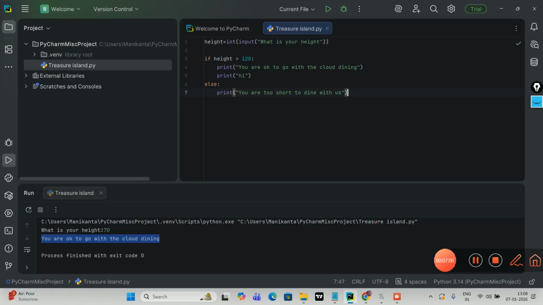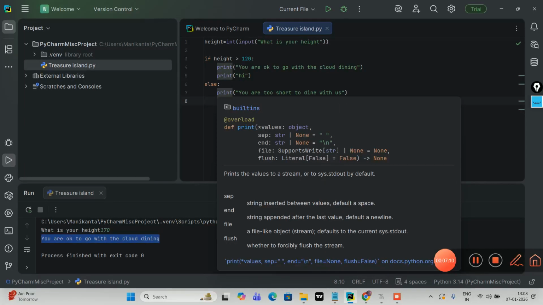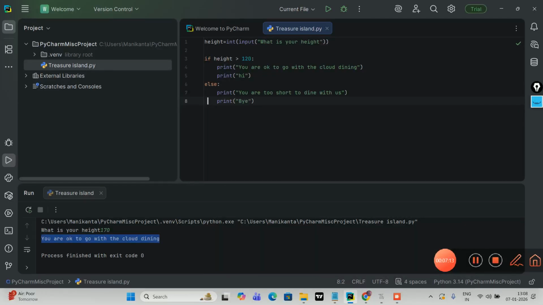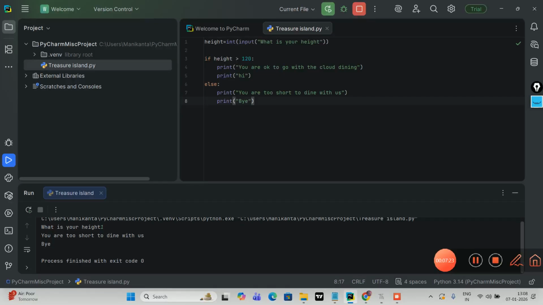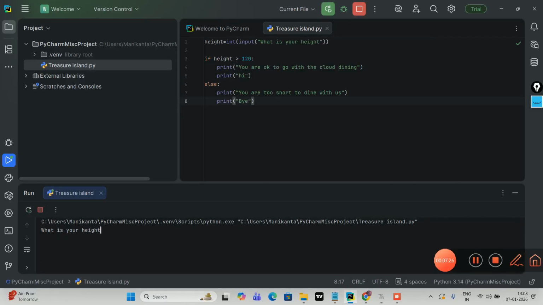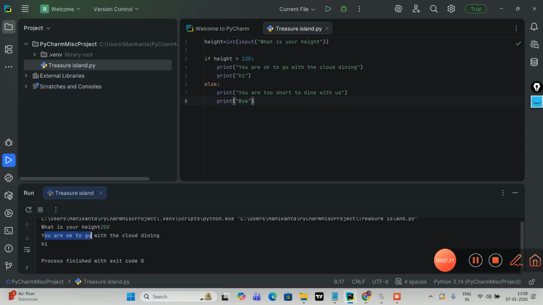In else also, if I write something over here, print anything, got the point? So this else part is here and these lines are coming from here. So this is an indented one. All the indented code is the block of that particular condition. Got it? It's pretty easy. Now see, if I write 1, you are too short to dine with us. If I go for 200, you are okay to go with the cloud dining. Got it, guys? So it's pretty easy.